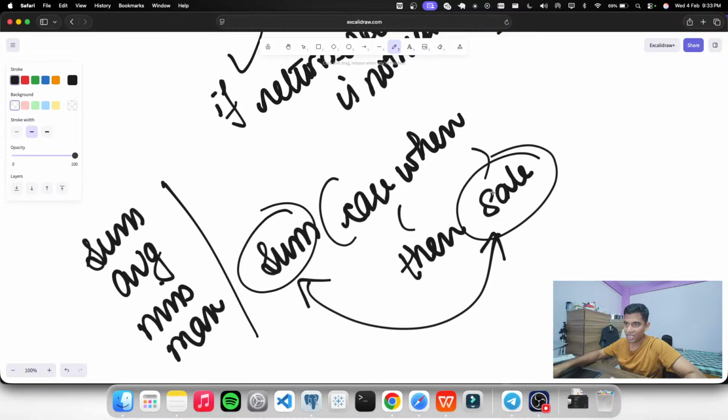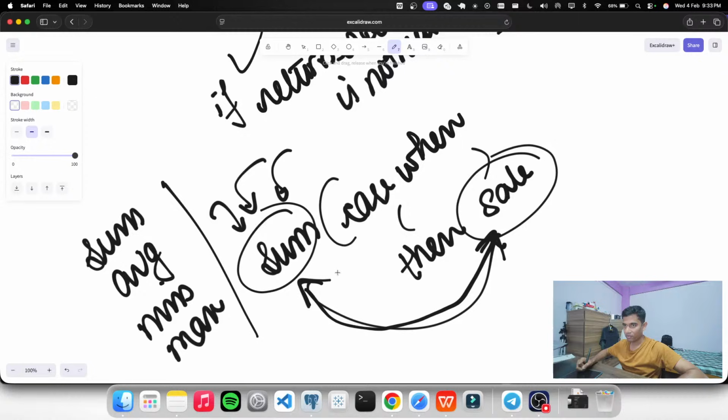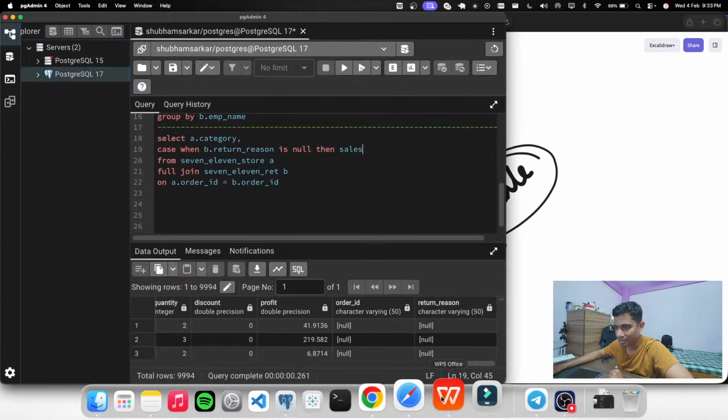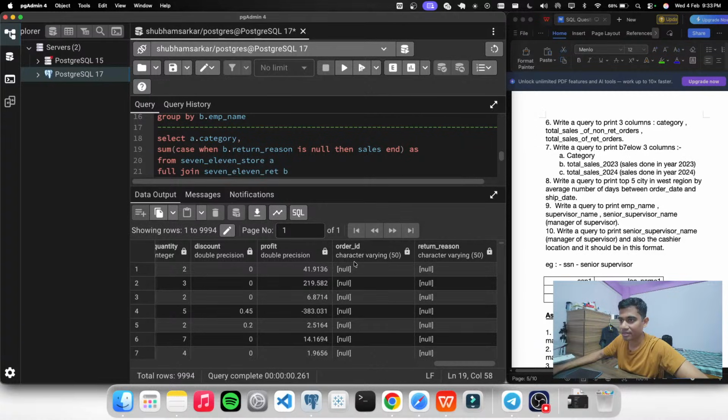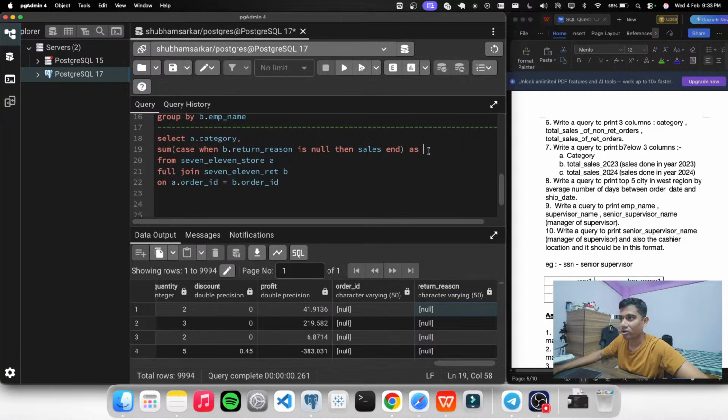That's why I'm saying, whatever aggregate function you want to use, always write it first, and SQL will execute this with respect to the syntax that we have written here. So first we will write sum, case when return reason is null, then sales, end, alias. What is null? If the return reason is null, that means this order is not returned, so not return sales. Same thing we will use for returns.